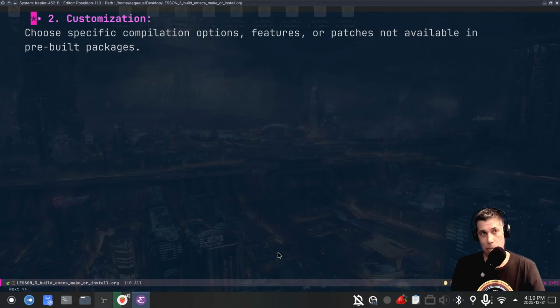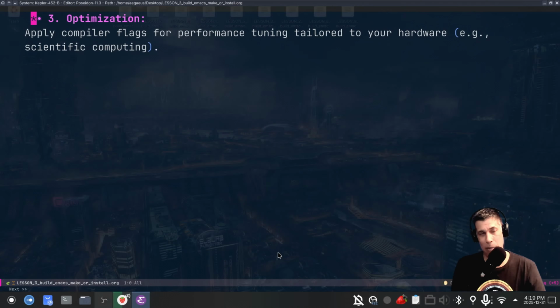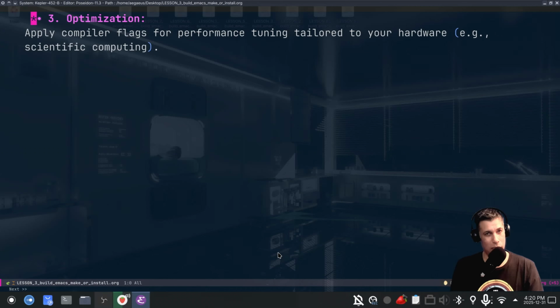So the customization, so choose some specific customization options. This is a pretty important reason you want to build Emacs in some kind of special way. This is how you would do it. You would build it from the source files. Optimization, compiler flags. You can fine tune your Emacs for your computer's architecture. That's a pretty cool way of configuring Emacs for your home system or for your computer, your lab system.